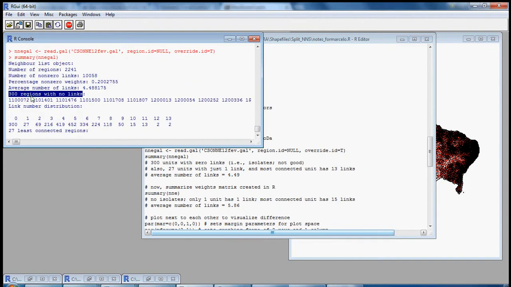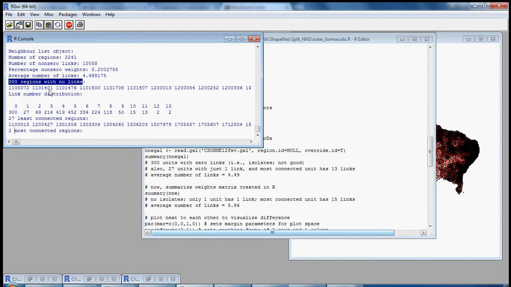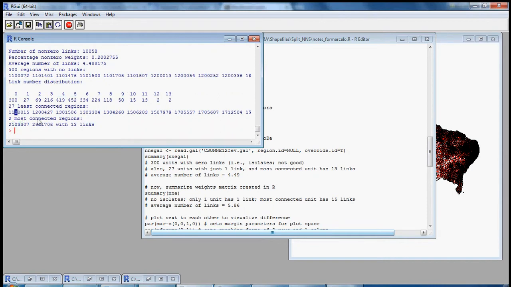We go down to the summary of the Geoda weights matrix, and we see that it somehow created isolates out of the shapefile from Brazil. Here we see again in the link distribution, those units that have 0 links number 300, and that's really a problem.